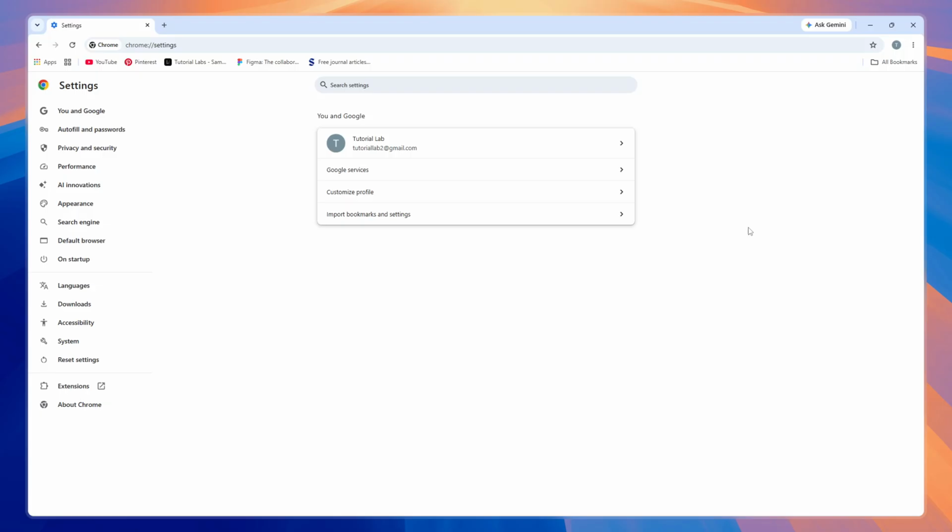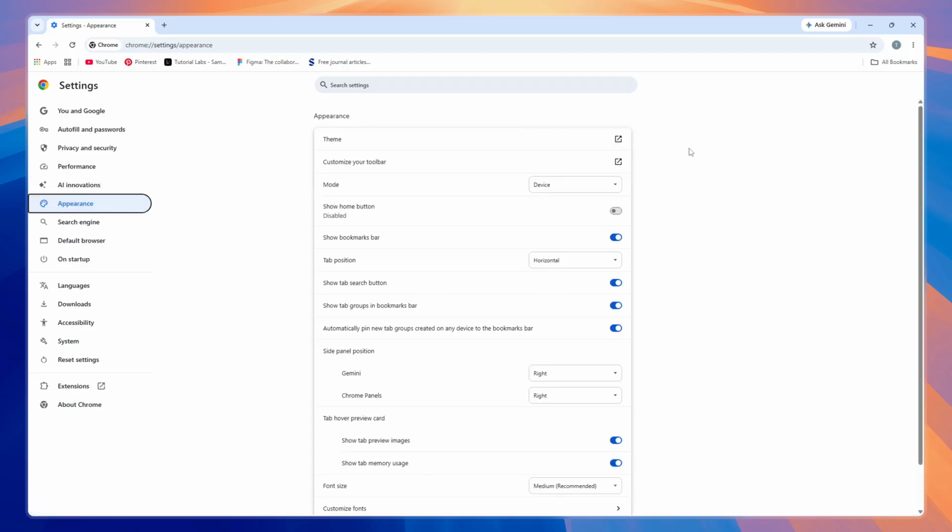Now, on the left side of the settings page, locate and click on Appearance. This section controls all the visual elements of your Chrome browser, including themes, fonts, and toolbar customization. It's where you can really make Chrome work the way you want it to. Once you're in the Appearance section, you'll see various options for personalizing your browsing experience.